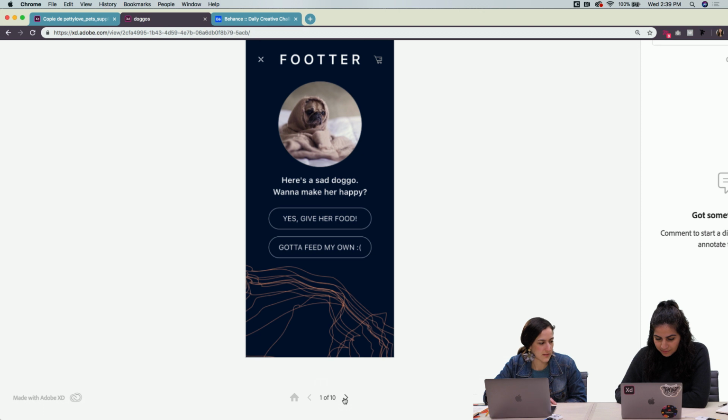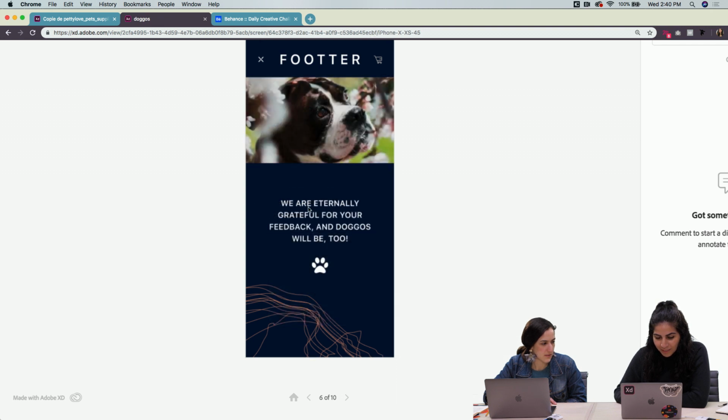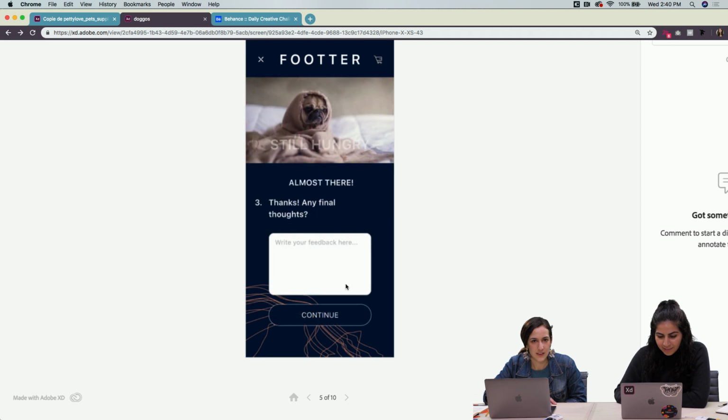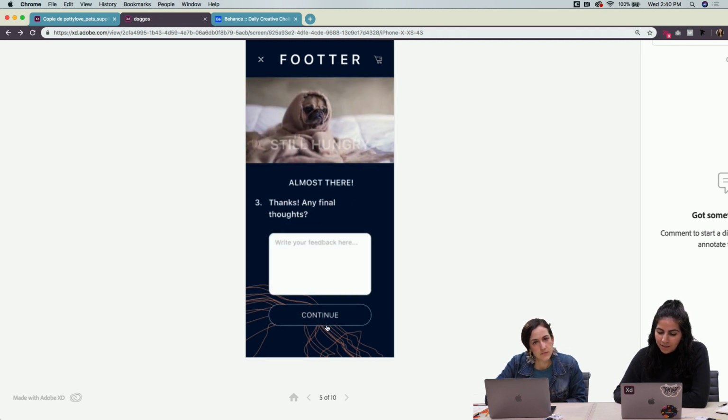Let's go back to the fifth screen where we were. So any final thoughts? Continue. We are eternally grateful for your feedback, and doggos will be too. That's cute. And the little icon. Okay. So one thing I will say is maybe this X shouldn't be here, or maybe it can be a home button or something. Or a back arrow. Yeah, but if it was a back arrow, I wouldn't necessarily want to come back to this. Yeah. Where is it leading you?